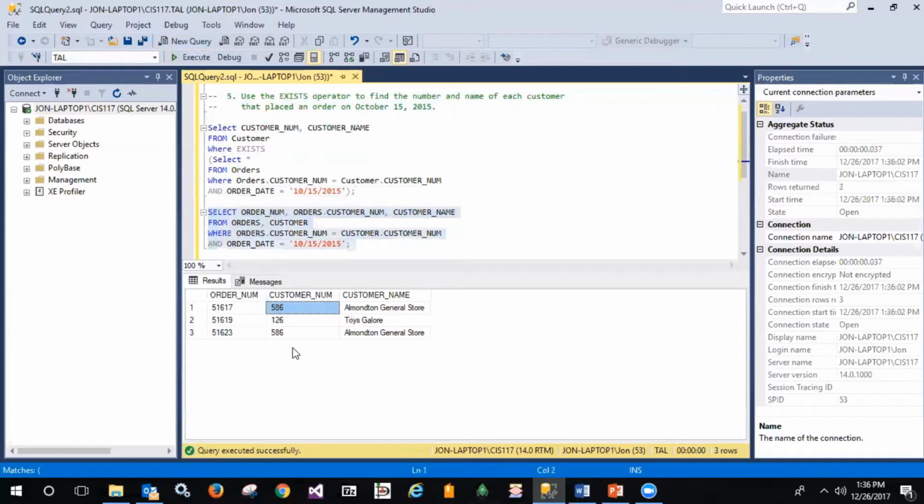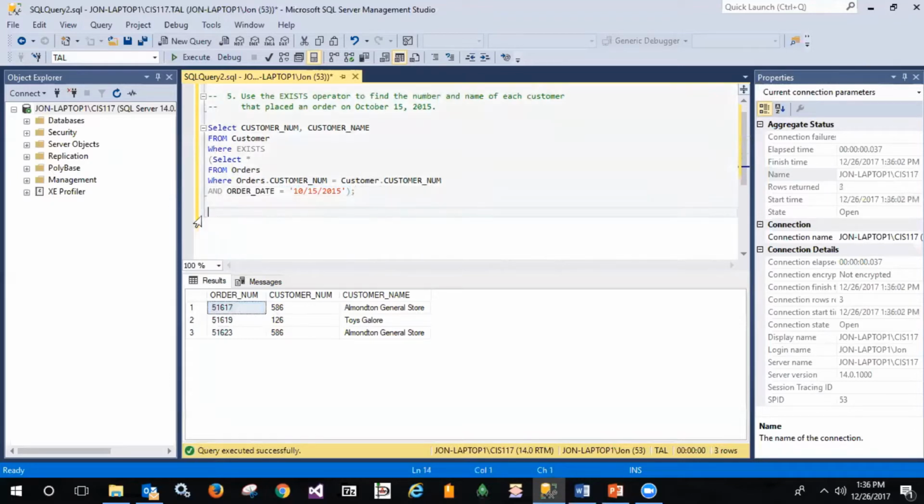Why would we use this structure rather than this other structure? Here we're getting duplicative results, and we could try and filter that out with a distinct. Except look, the order numbers would make the rows distinct, so distinct is not going to filter that down. We actually need a clever twist in order to get only the customer name and customer number of those who placed 1 or more orders on October 15th. So it's subtle, but that's why we need the exists and why we're using a subquery.